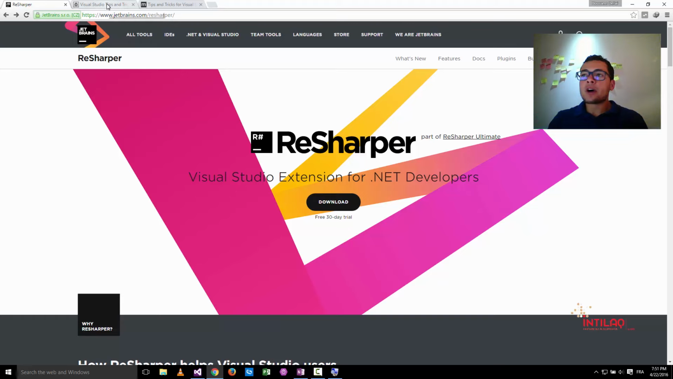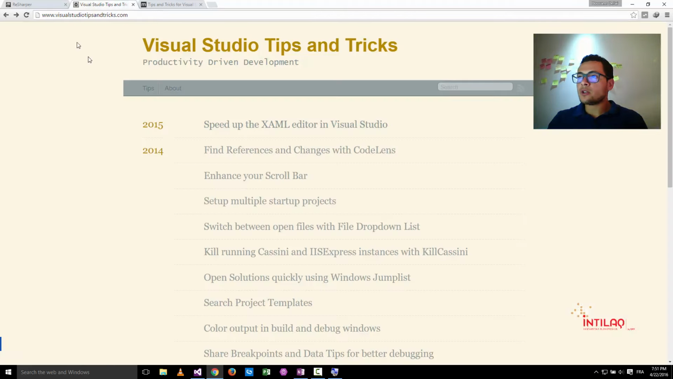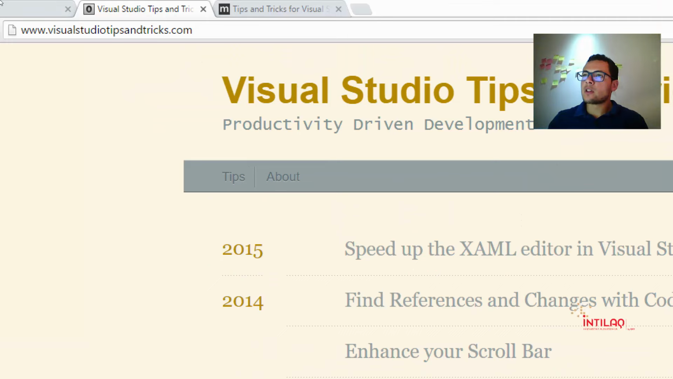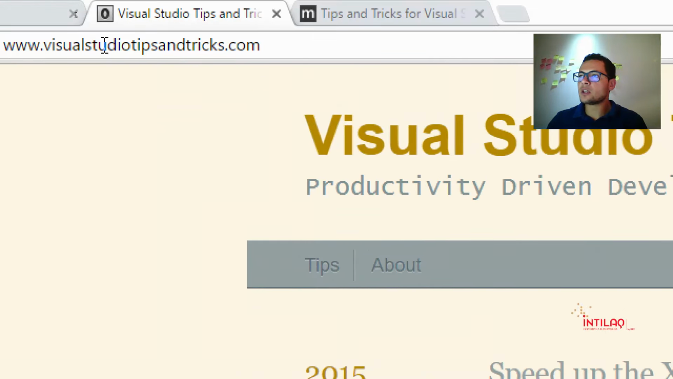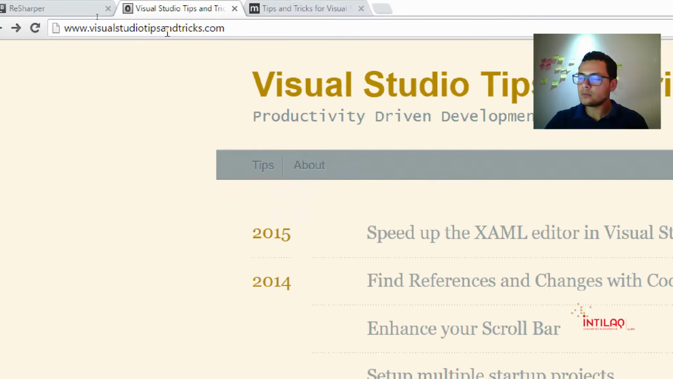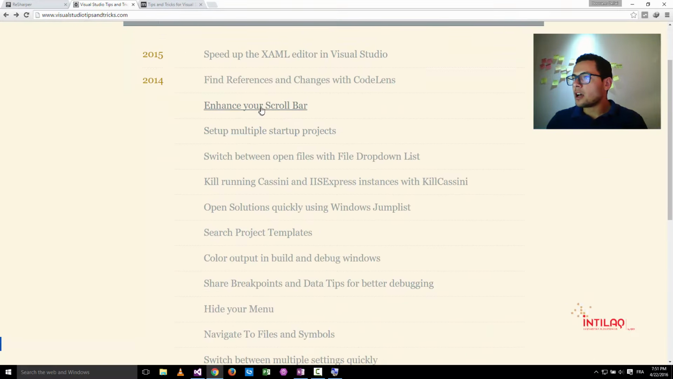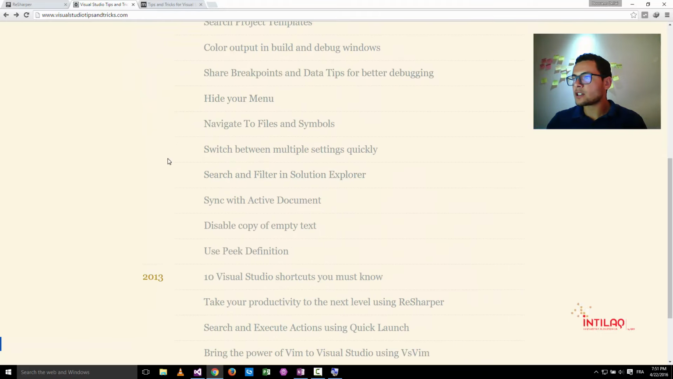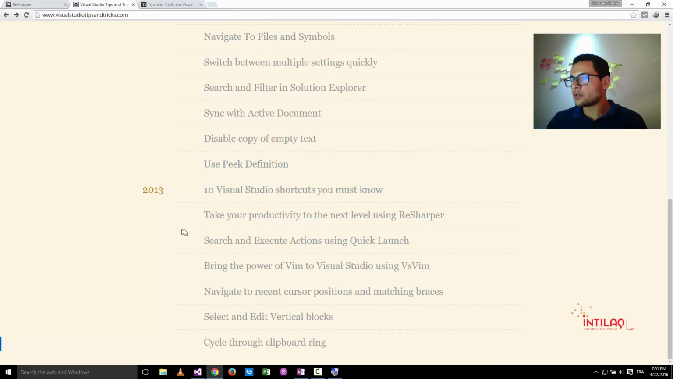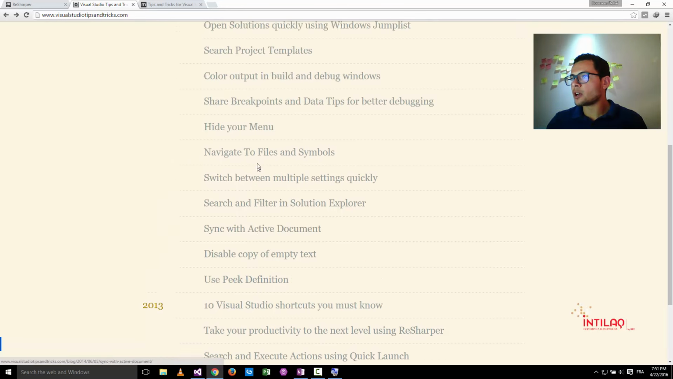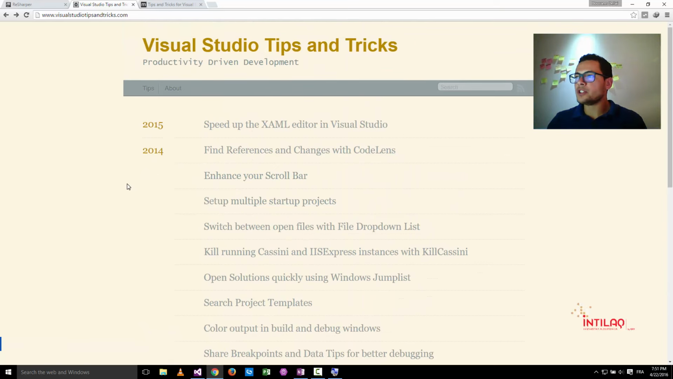Like Resharper, there are some other tips and tricks for Visual Studio. You can get the complete list on this website, visualstudiotipsandtricks.com. Here you get a complete list, some of which we saw in this video and some we didn't. For example, editing vertical blocks and some other cool features you will really like. Every Visual Studio developer will enjoy using these tips, because they make him even more productive with Visual Studio.